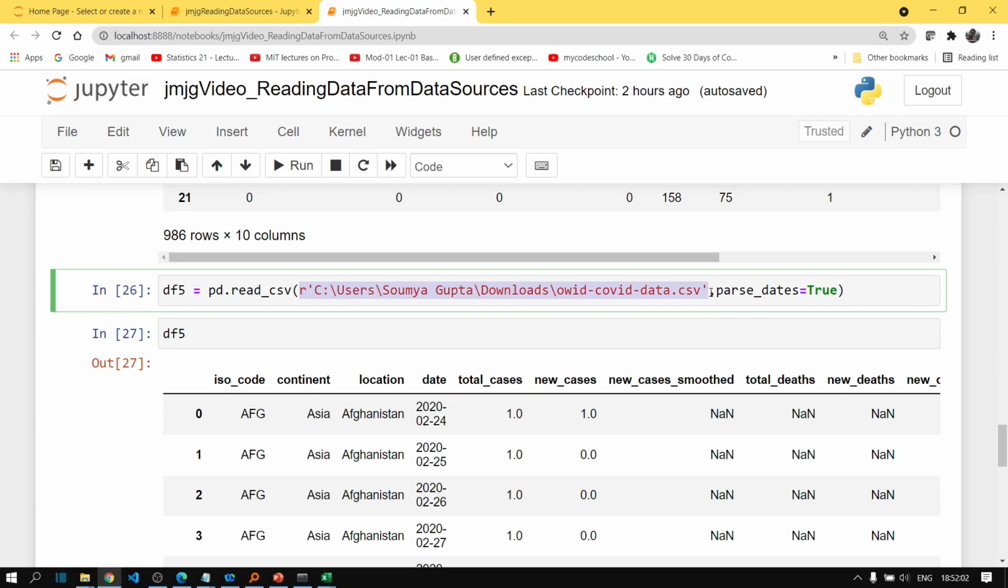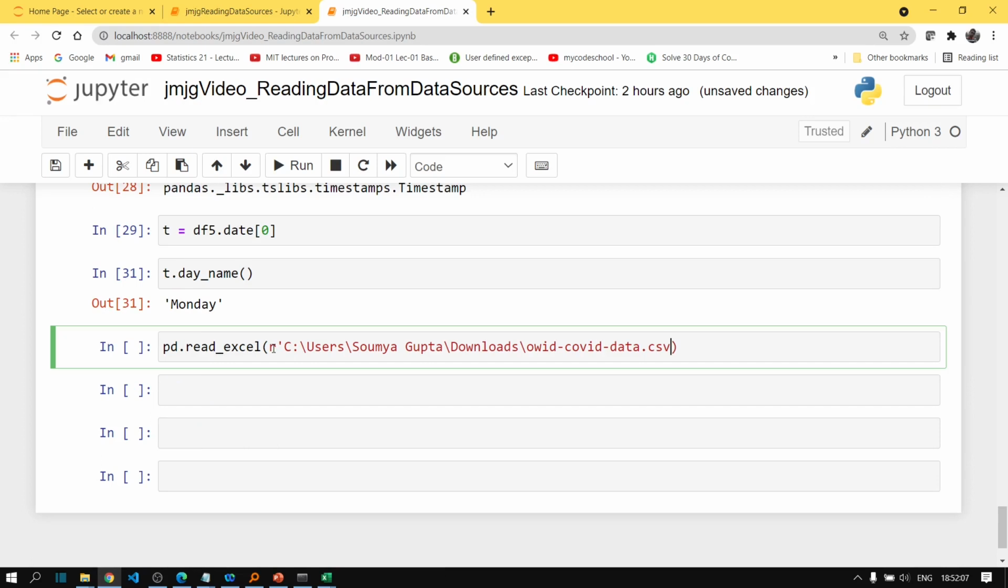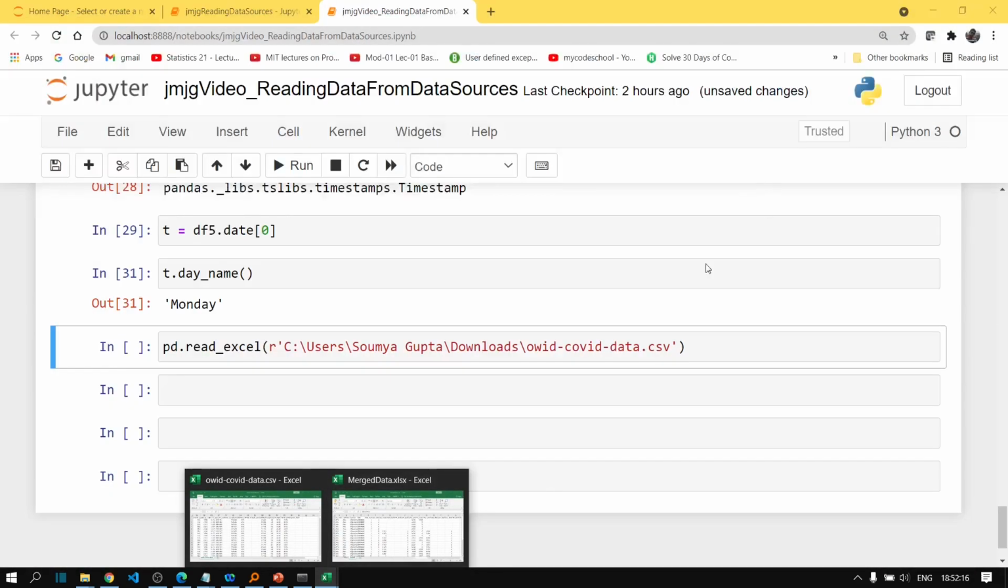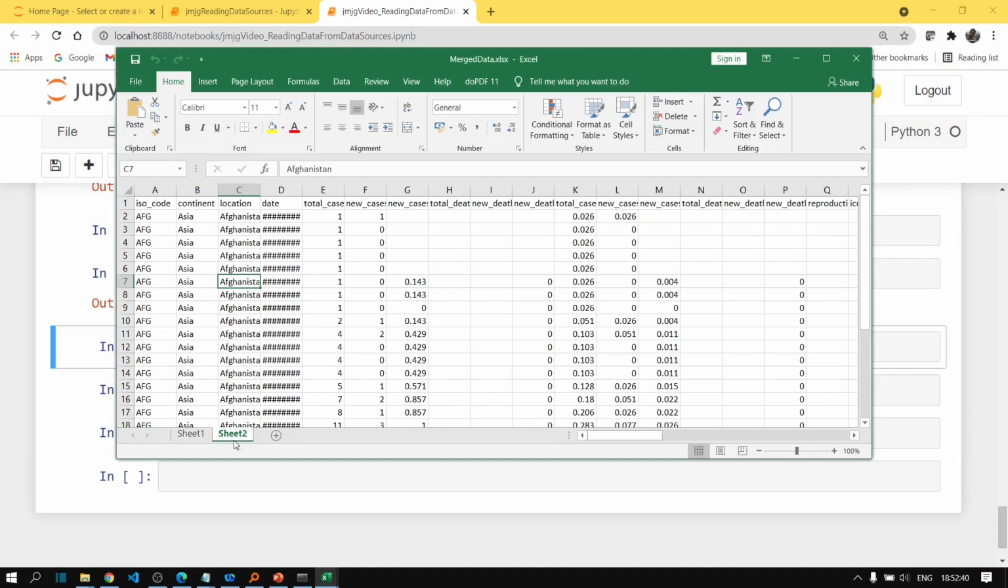I have kept my file in the same path. The file name only will be changed. So it will be merged data.xlsx, and then we have to specify the sheet name from which we want to import the data. Let's say we want to import only the COVID data, and that is present in this sheet.